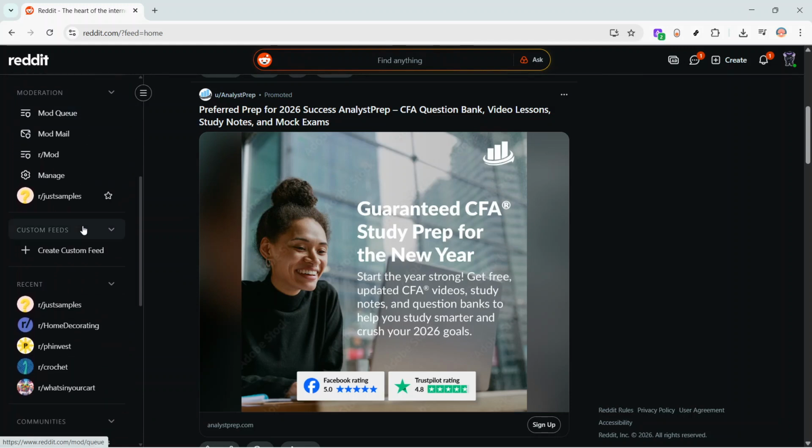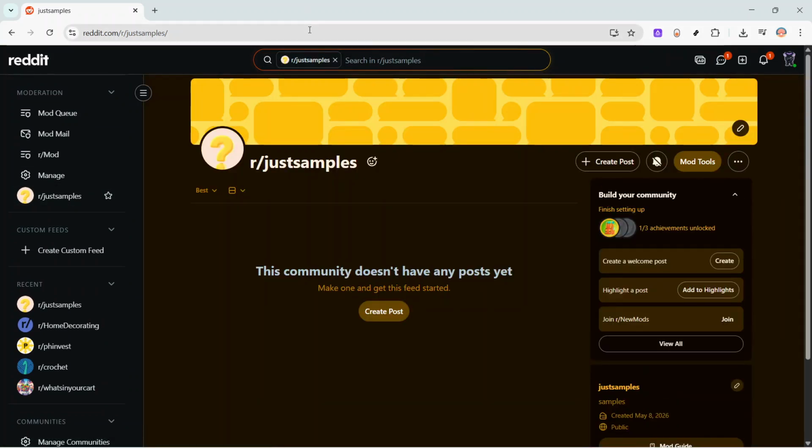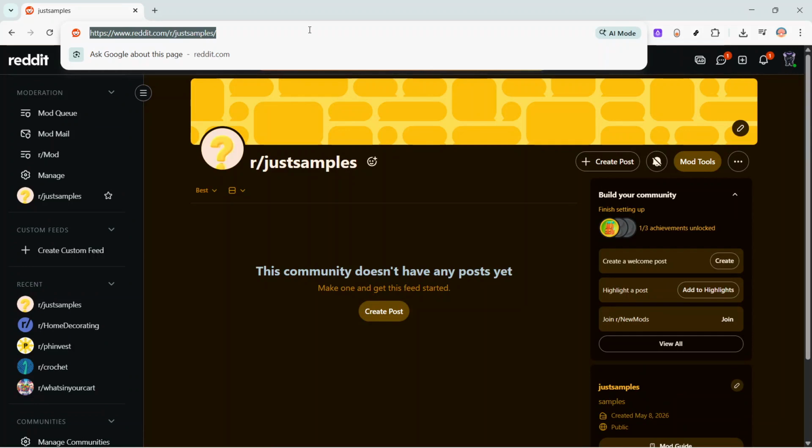With that page open, go to your browser's address bar and copy the full URL you see there. That link is your community's direct doorway. Share it with the people you want to invite. Send it in a message, drop it in an email, or post it wherever your audience is.